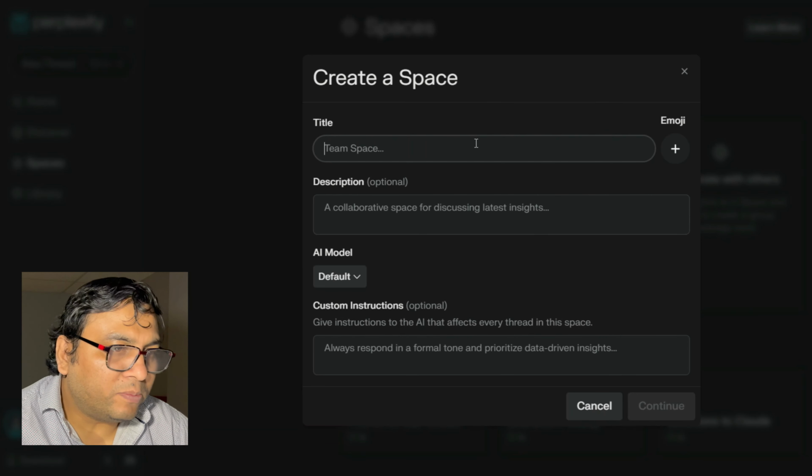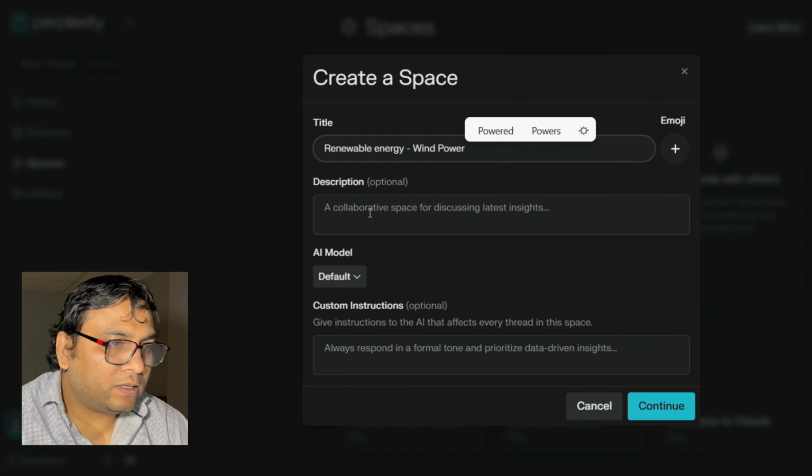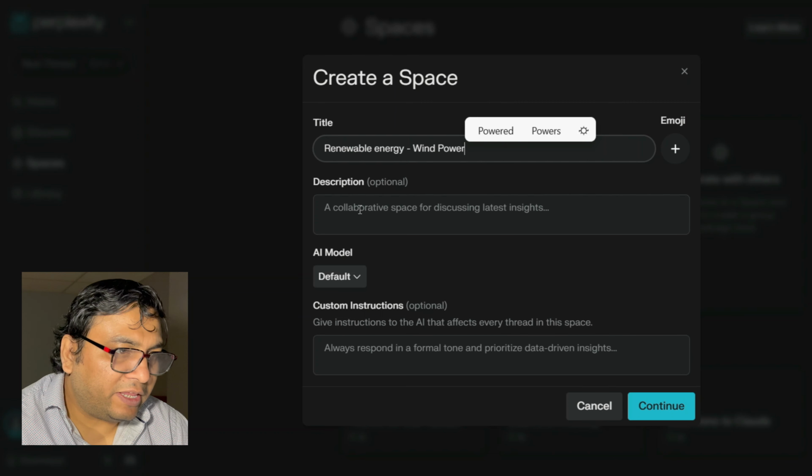The main objective, the way I use a space, is basically to create a subdomain or a subtopic for my research. Let's say, as an example, I am working on renewable energy sources and I create a space only for wind power. Now this description actually is very important and useful, because one of the reasons for using a space is to collaborate in a better way.